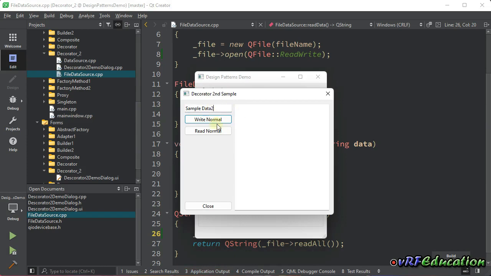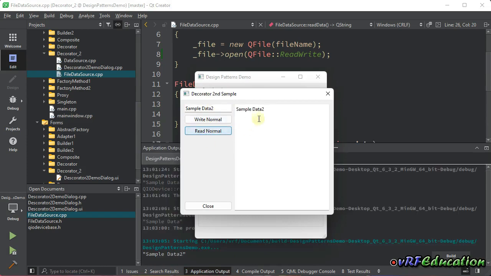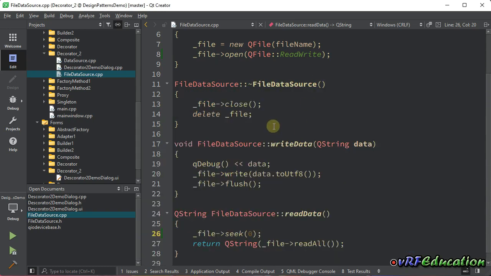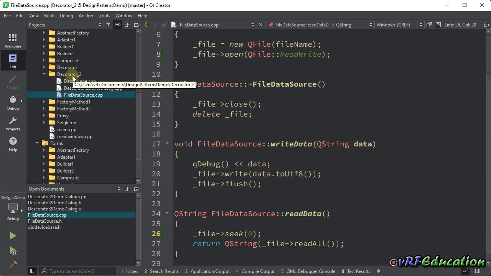Sample data 2, write it, yeah, and read normal. Okay, data 2, read from the file, and also let's add the channel name to the file, and I'll read it. Yeah, we have these two texts respectively. Now I want to decorate it. Before writing data into a file, I want to compress it and also encrypt it. So first, let's start with compression.